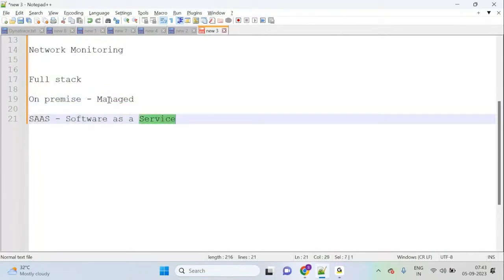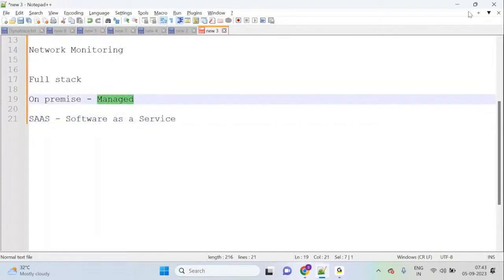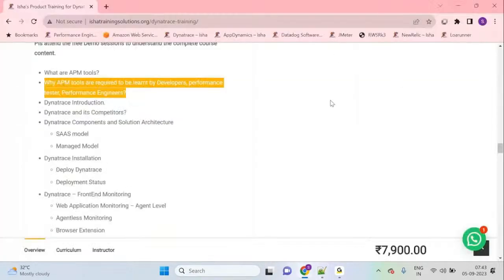Managed means Dynatrace is managed within the firewall, within the organization network. If you are managing it, that is the managed model. SaaS-based model means the vendor, the Dynatrace team, manages the entire instance of Dynatrace, and we only get the service by paying for the license. That is called a SaaS-based model. So Dynatrace has two different deployment models: on-premises or managed, and SaaS-based.